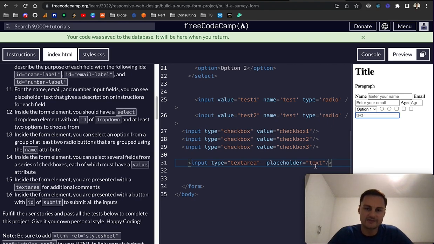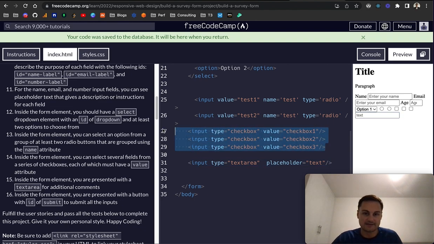But there's a bunch of other stuff you can do, I think, like how many lines and rows or columns. Obviously the max length of the input, if there's any other restrictions. Yeah, there's a lot you can do there. But yeah, I definitely recommend to check that out. And then finally, inside the form element, we are presented with a button. So we need to create a button now.